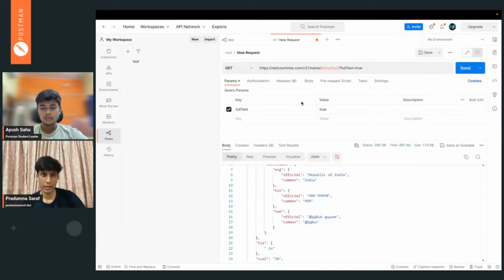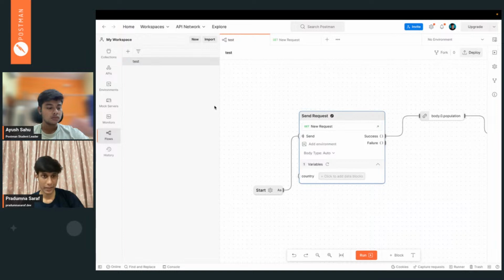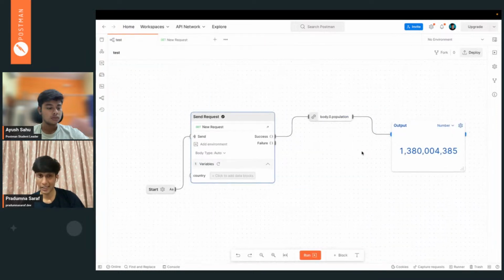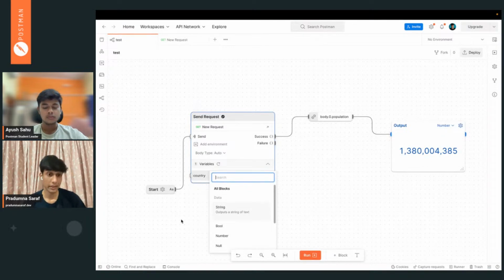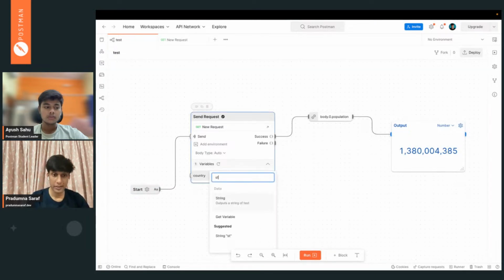Okay, I should save it first. So if we go inside the flows, you can see now we have a variable, like we can change the data dynamically. For example, you can see over here we have a country, but first we have to tell the flows what kind of data we are expecting, what data we are trying to provide.